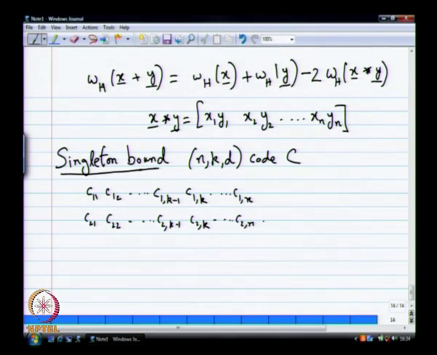Okay, so imagine that the first k positions are message bits. Okay, so that's another thing I am assuming here. Okay, and all the way down to C(2^k)1, C(2^k)2, C(2^k)(k minus 1), C(2^k)k all the way to C(2^k)n. Okay, so these are all the 2 power k code words that you have in this code C. Is that okay?